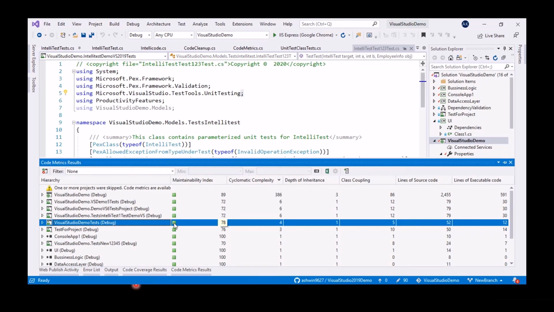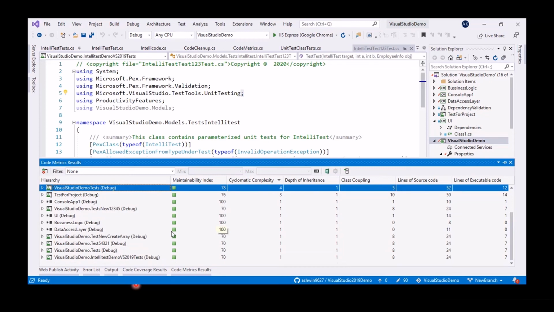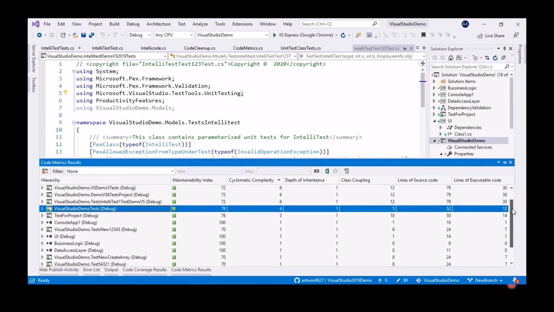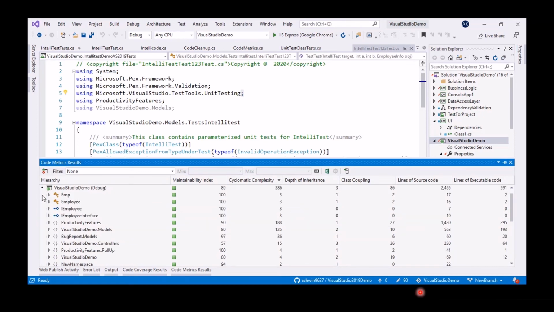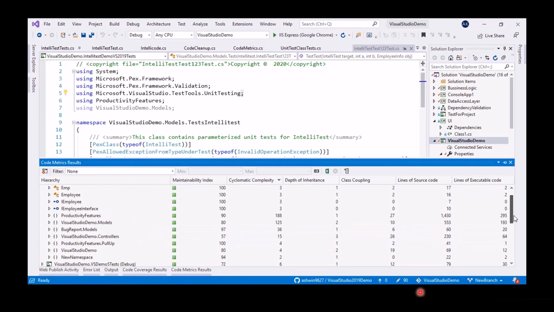As you can see, this is an indicator. Green means it is okay, it is healthy. If it is red, it means danger. So we'll check how to do that. We'll check one of our methods and classes and see the health. As of now, I'm selecting this project, the Visual Studio demo project. Inside this, I'm selecting this namespace.